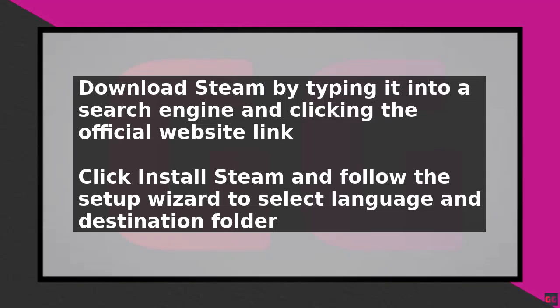To download the Outlast Trials on a PC or laptop, start by downloading Steam, an app that allows you to buy, download, install, and play games. Simply type Steam into a search engine. Then click on the first link that appears, which should be the official Steam website.